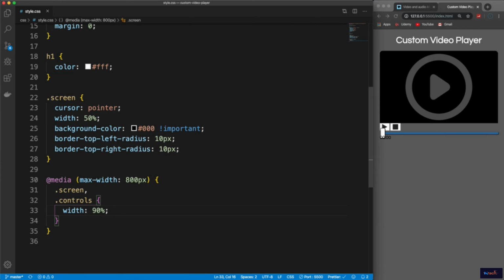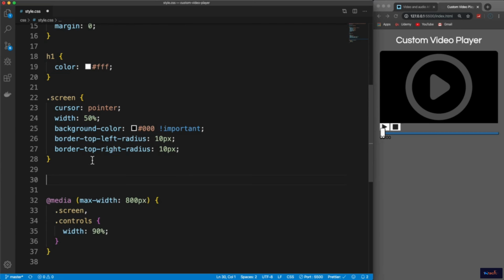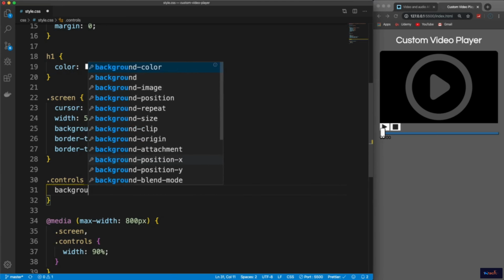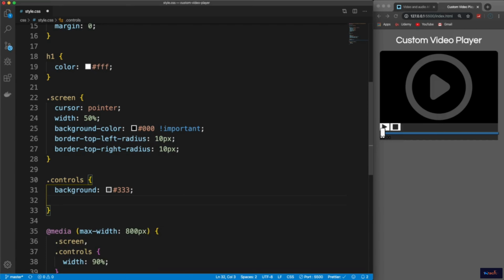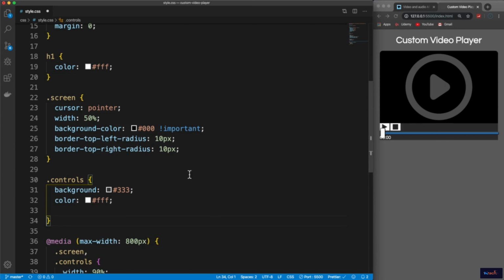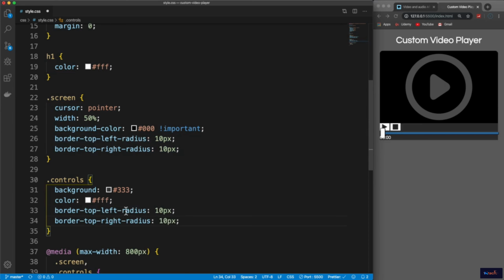So let's continue on with the controls. So we'll go right here above the media query and say controls, and I'm going to set the background to be a little lighter than black, so 333, and let's set the color to white, and let's make the bottom right and left corners rounded, so I'm just going to copy that and then change right here and here to bottom. Okay, so now it looks like it's kind of one piece here.